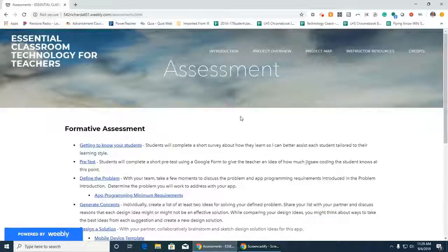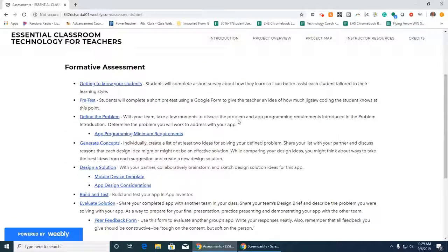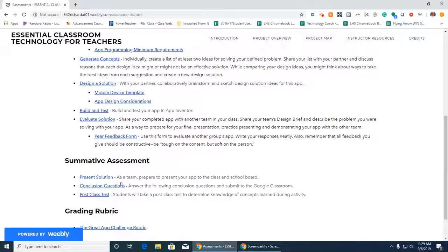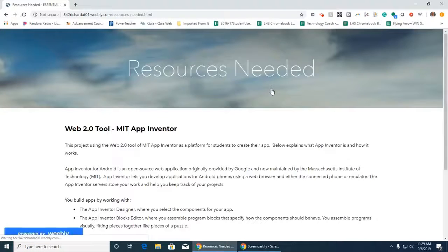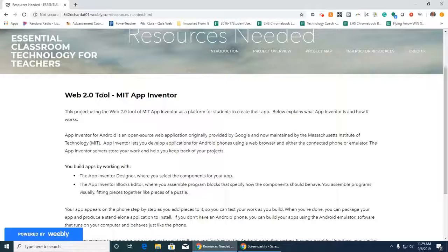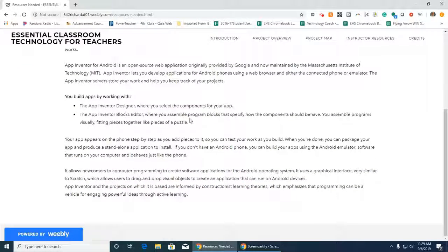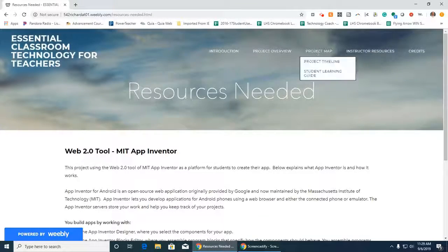My assessments here are formative. I have a pre-test along with a post-test to see how the students did, and my grading rubric is on this page as well. For resources needed, all I need is the Web 2.0 tool App Inventor along with tablets and the school computers.